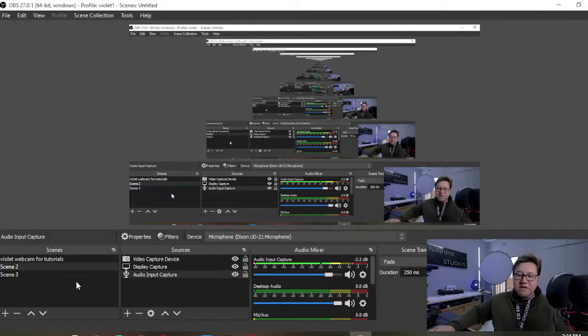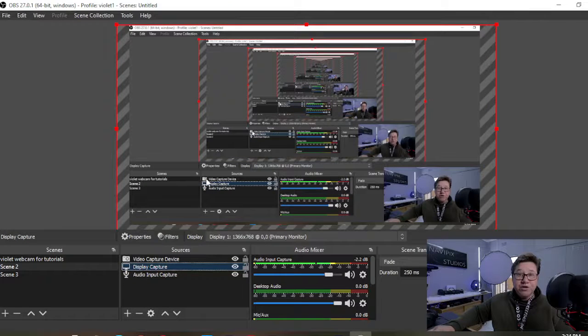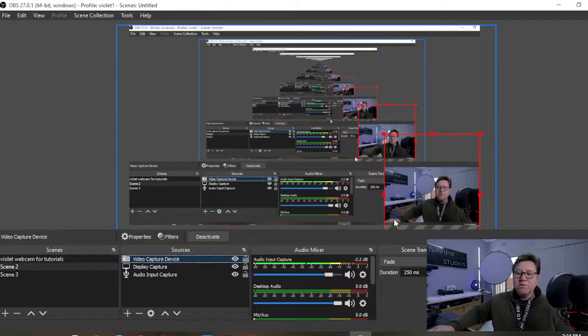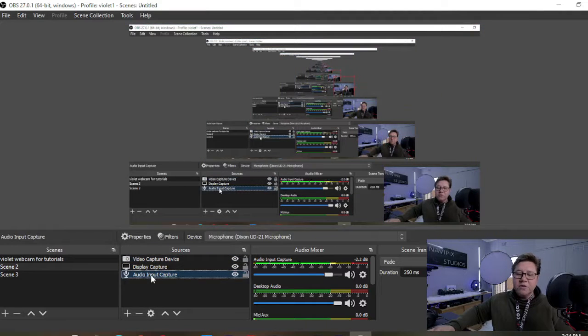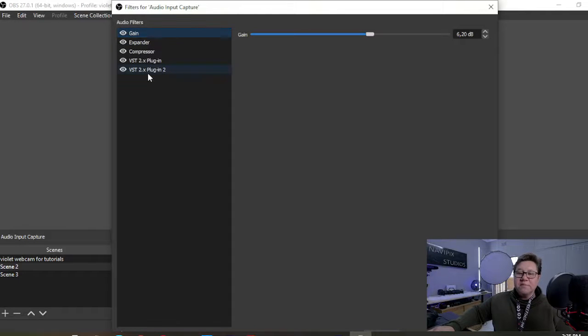In OBS, you've got your scene set up already and you've added your sources, which is your audio input capture, that is your microphone of choice, and your display capture, which is what I'll be using to show you where to go, and then your video capture device, which is your camera. So for this video, you want to be working on your audio input capture, and you'll see that while I'm talking, this is the microphone that is active, and this is the one that we actually want to tweak. So we'll go into our filters and then we'll add some filters in here.